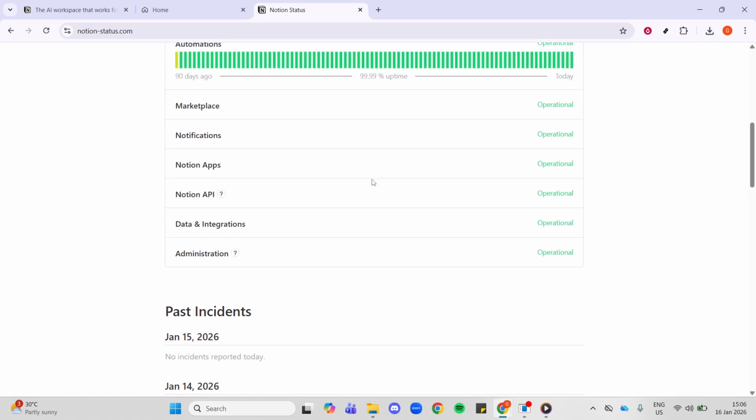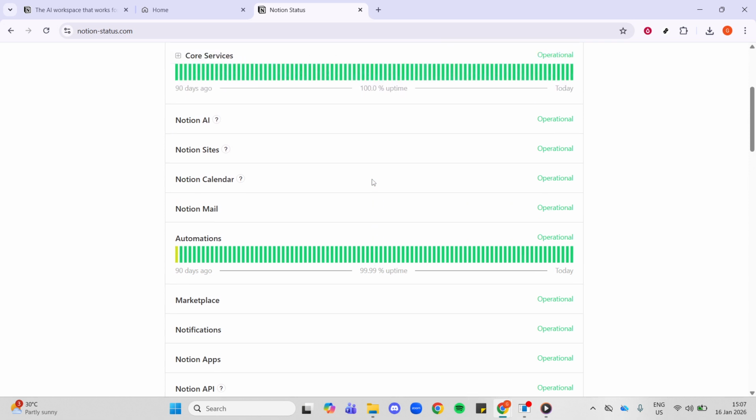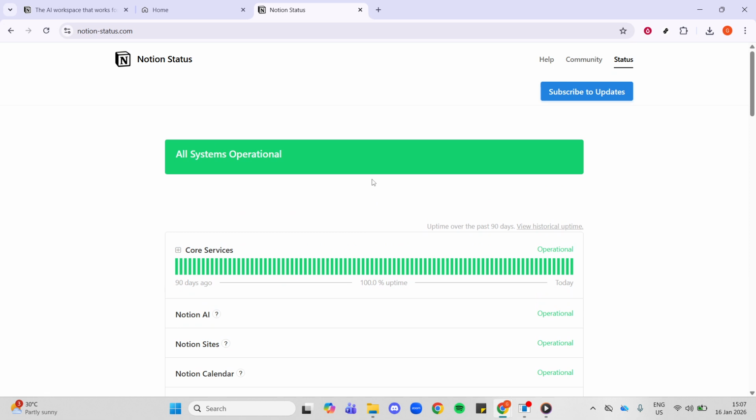To recap, go to notion.com, click Login or Launch Notion, try a quick reload, confirm your internet connection is stable, and if needed, check status.notion. So to see if there's a service-wide issue, following this sequence helps you rule out the common causes quickly and safely without changing any settings or risking your data.